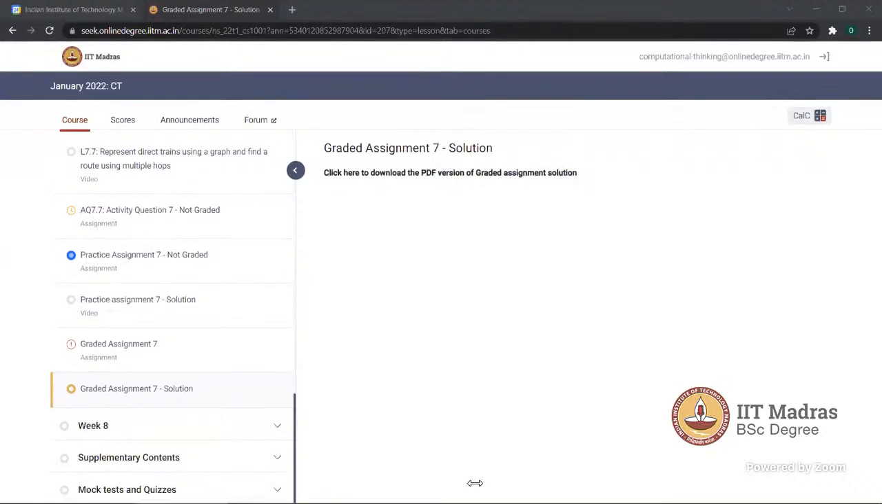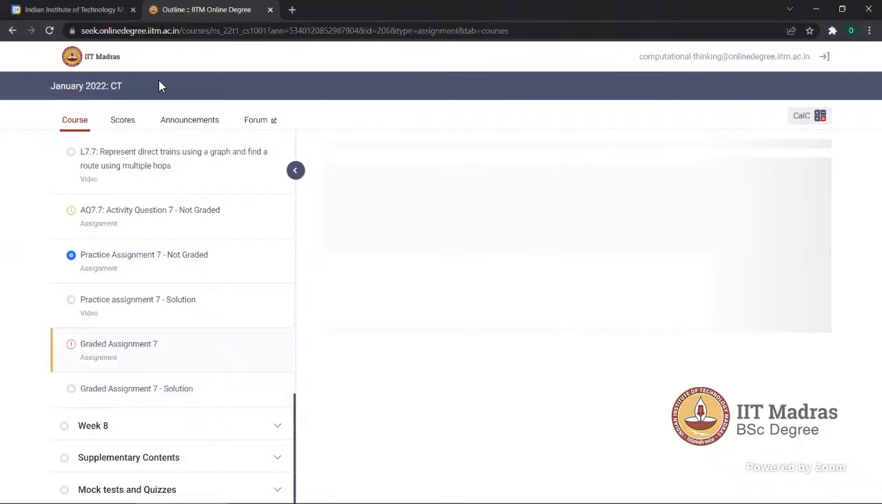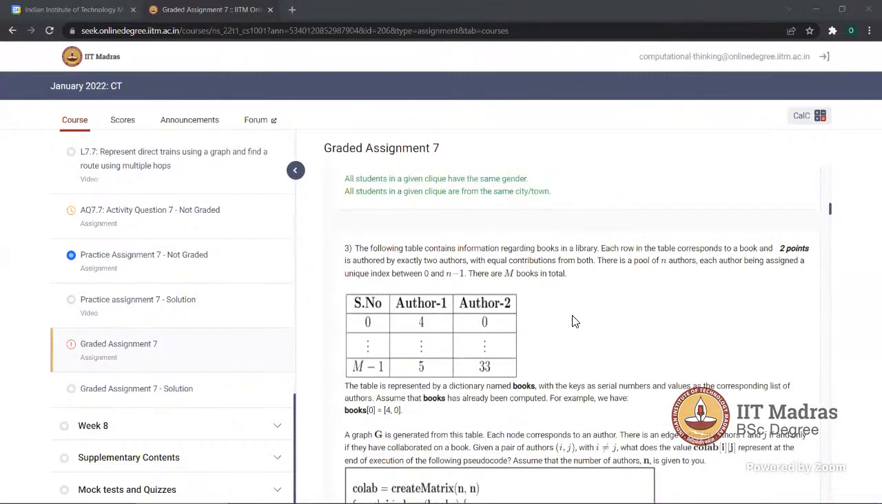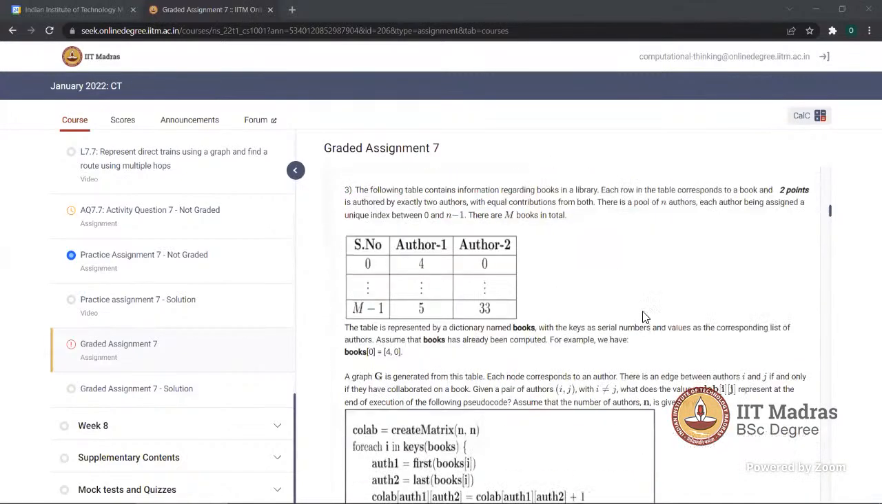Yes, sir. I have a doubt in question number 3 of graded assignment 7. Okay. Again, my first question is, have you looked at the solution? Yes, sir, I have looked at the solution. I have some other doubt, a kind of general doubt.